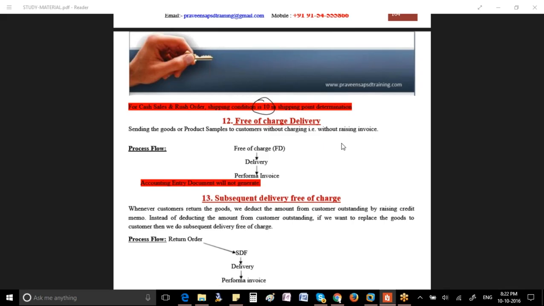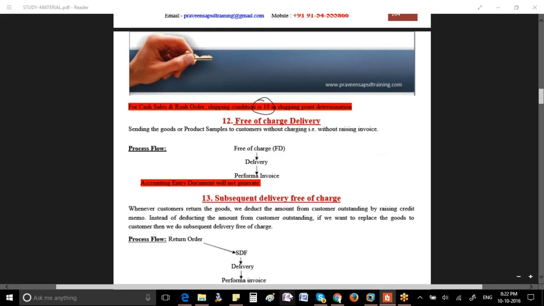The only difference between cash sales and rush order is shipping condition 10. No, it's the same control, what it is controlling. But in the rush order you will have another extra field to check, that is called immediate delivery X.